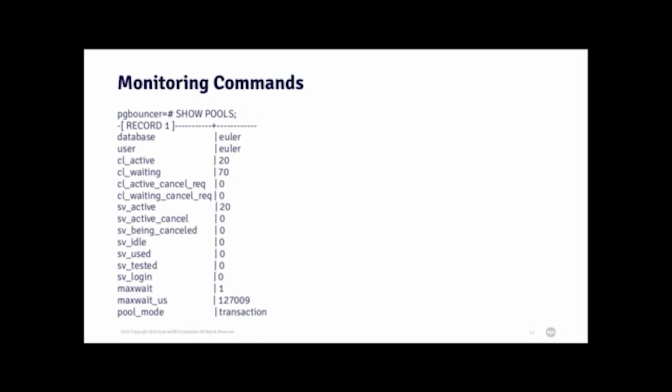And there is also information about cancel requests. You can also check how many servers you have available in idle state or in login process. And here you can see how much time you are waiting for a backend server.